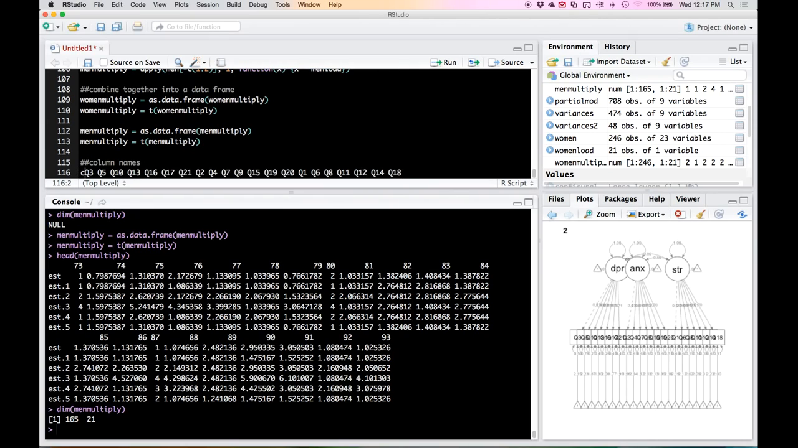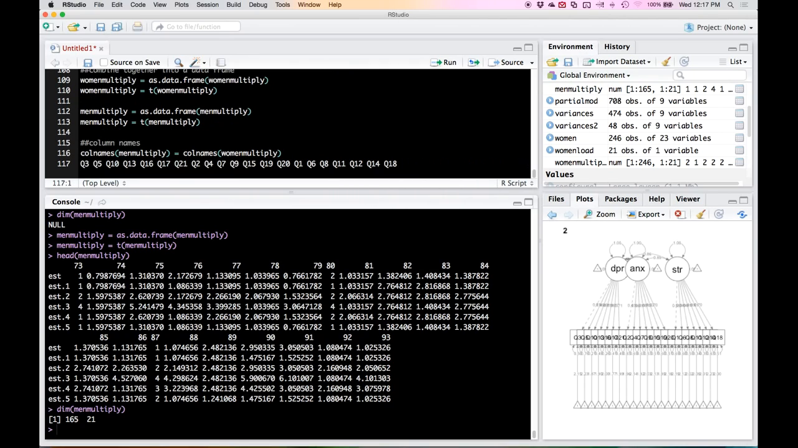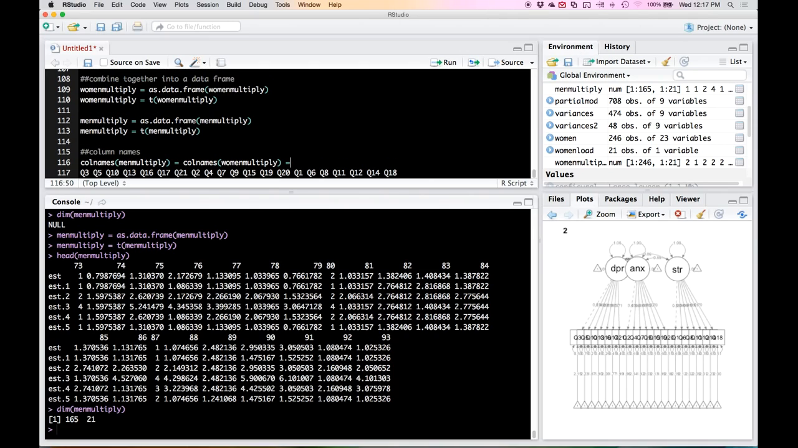And so what you do is say call names for men multiply and is equal to the column names for women multiply. Which is then equal to this concatenated list of names. And that's not quite how that function works. I'm going to have to go in and add some more here. Let's sort of hack this together.